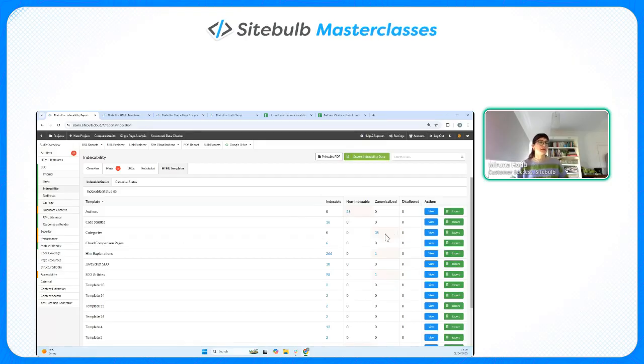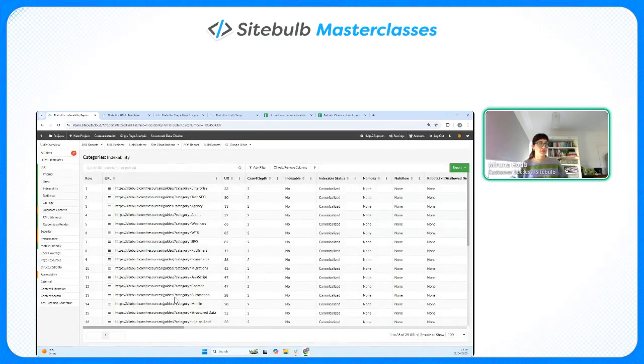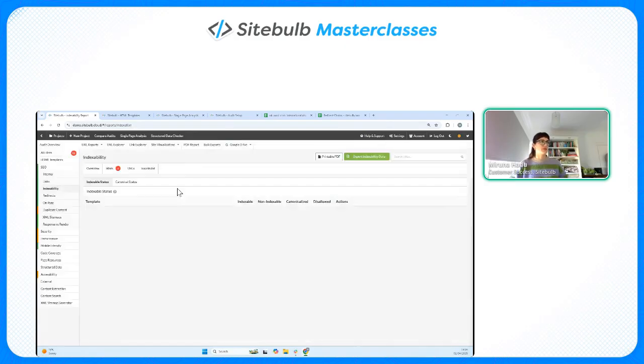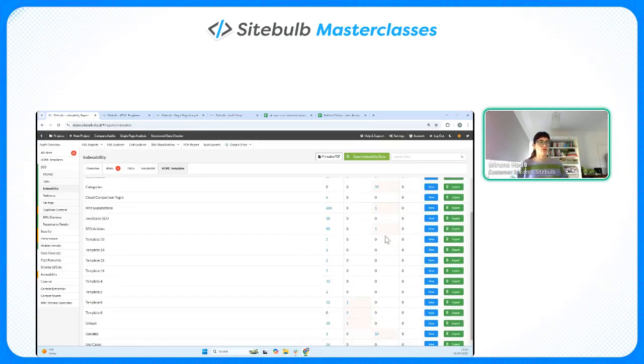Similarly, I can look at canonicalized URLs, and again, by having named my templates, I can very quickly identify that despite the fact that every URL related to this template is canonicalized, I know these are category pages. So they're essentially blog category pages, which means that, again, they should be canonicalized. This status is correct. And I can very quickly identify whether or not what's going on here is accurate.